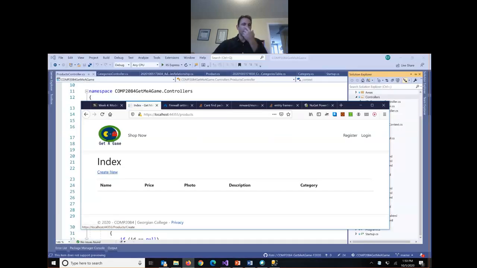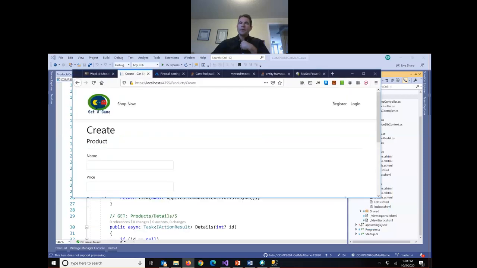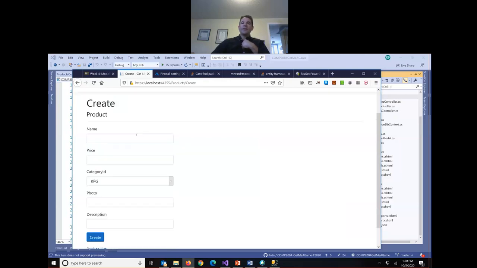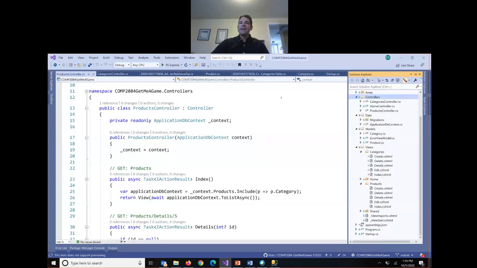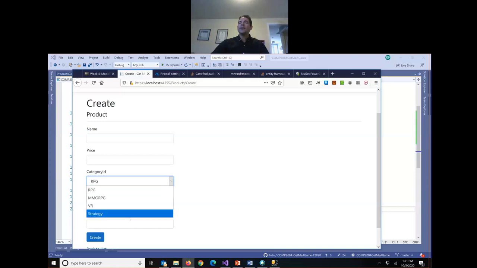Let's create a few products. I'm going to click create. And we can see what we get here. So I've got fields for name, price, and look at how it related our categories. Because we put a relationship in the models, because every product has a category, and we set up this relationship, our scaffolding automatically gives us a category drop-down in. We don't have to write any code for this.